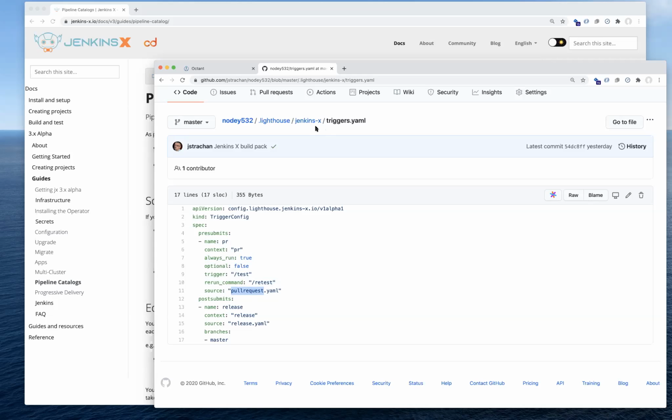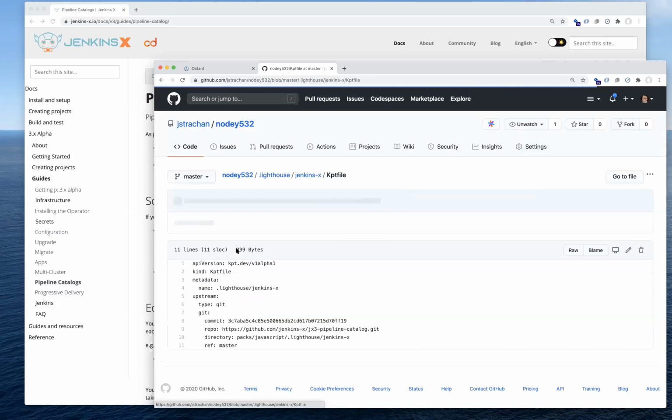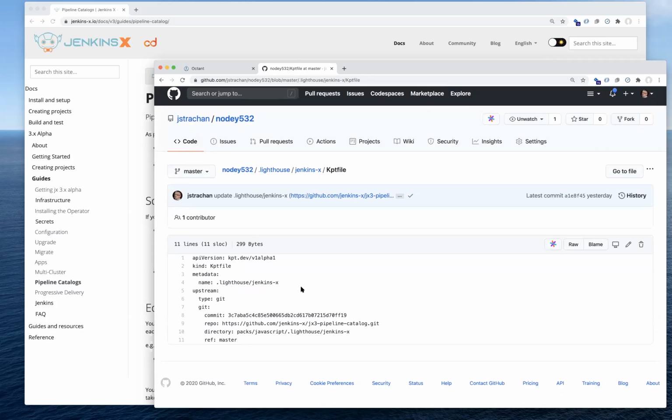But then the next question could be, how do I keep all of these things in sync? And how can I have a global shared library of pipelines and then roll out changes across repositories and all those kinds of things? So there's this other file in here called a Kptfile. This Kptfile describes where this directory comes from. It comes from this Git repository, and it's this Git commit that was used to populate this folder. And this is the location in the Git repository where this came from.